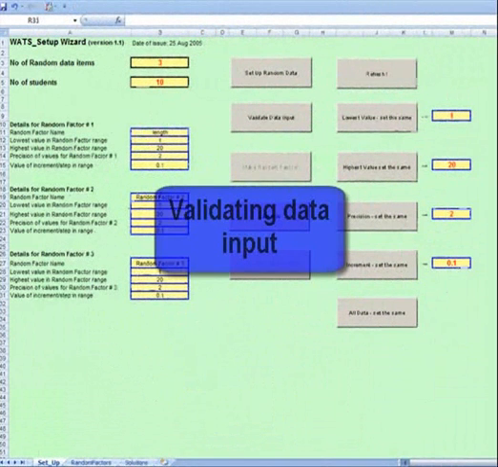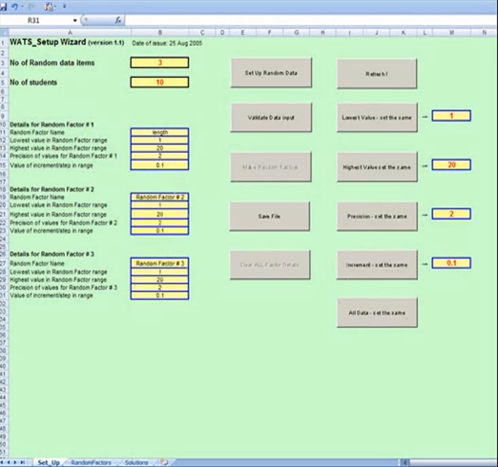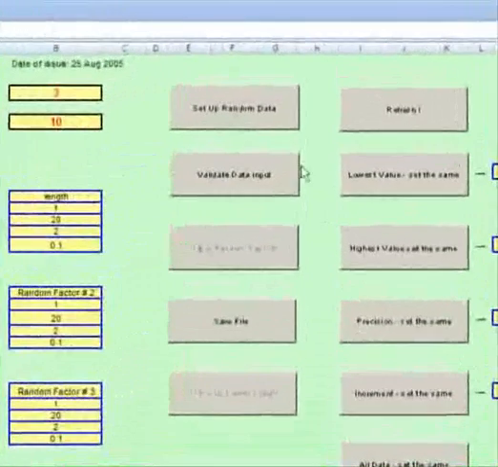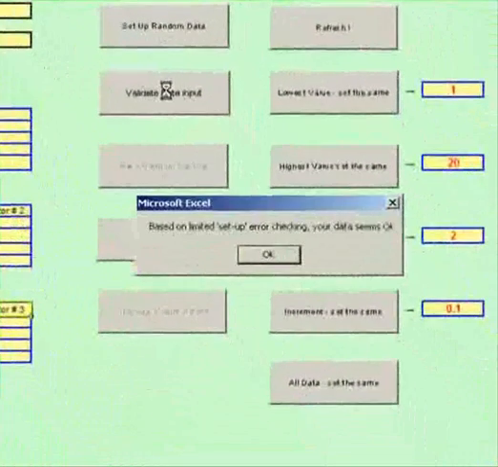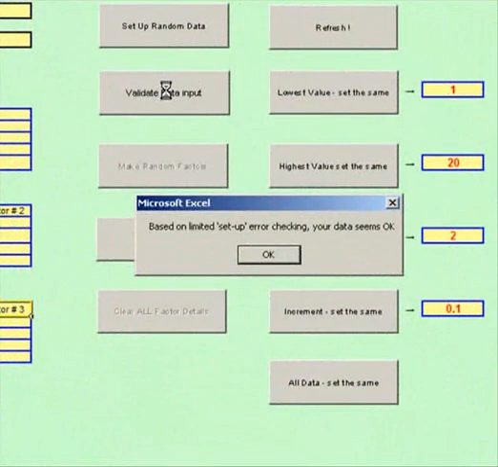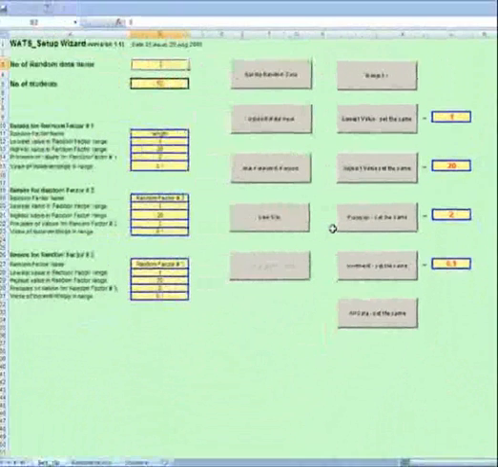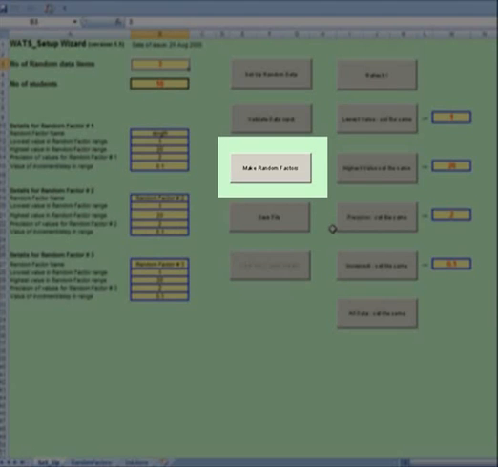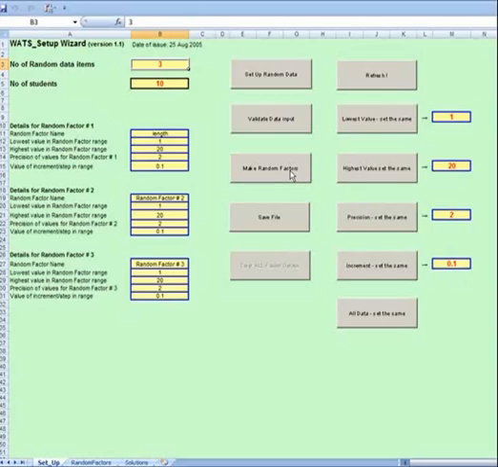Validating data input. Once you have finished completing the details for each random factor, you will then need to validate the data you have input. To do this, click onto the following button. This will then check that what you have input is within the correct format and that you have not missed out any data. Once your check has been done, the option Make Random Factors will appear. Click onto this in order to create this data.